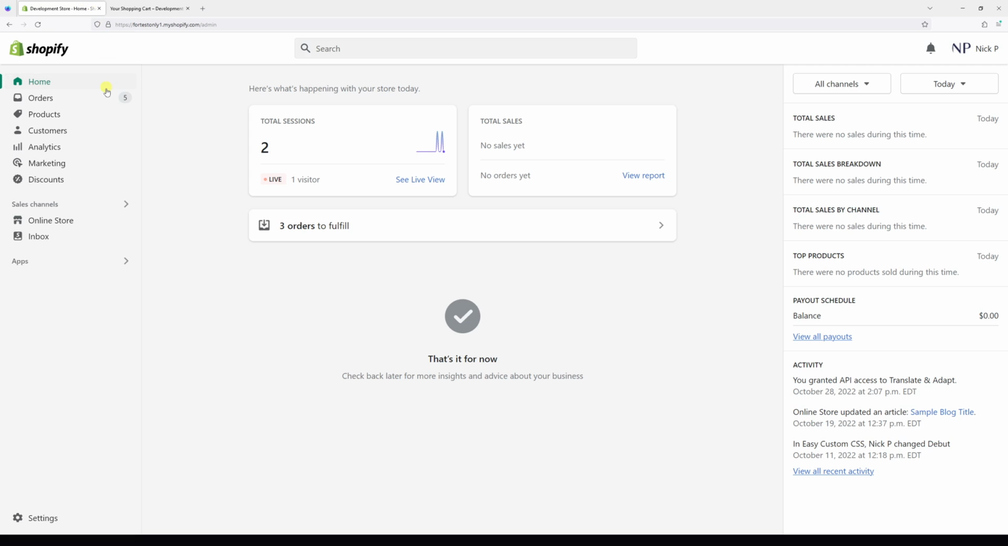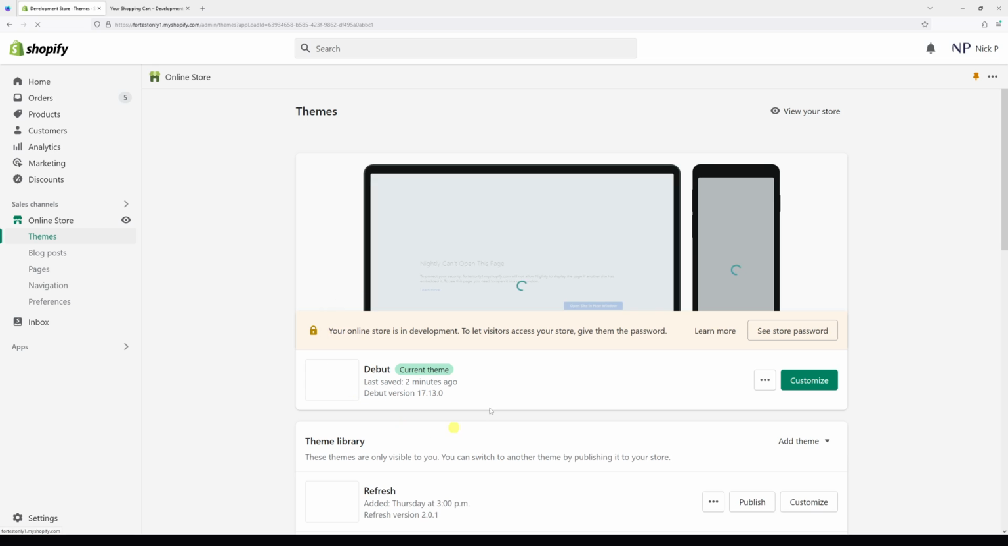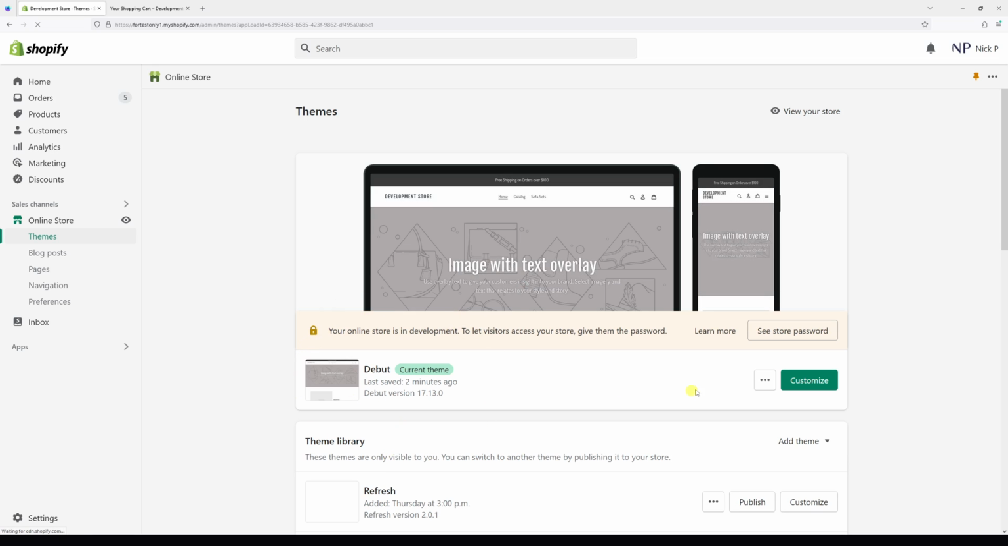So first, we'll log in to our Shopify account, then go to Online Store, look for your active theme, in my case Debut, and then click on the three dots and select Edit languages.